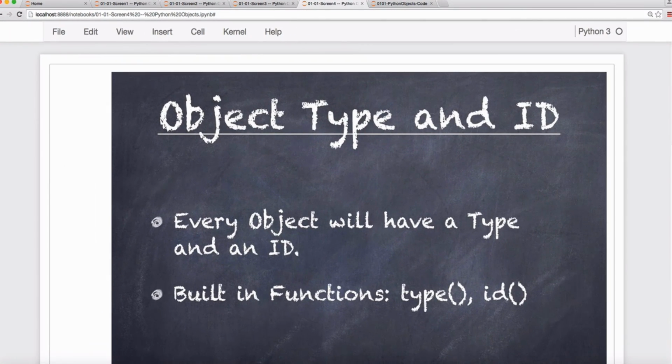Next, every object will have a type and an ID. Python assigns a data type and a numerical ID whenever it creates an object. These two are fixed. They will never change during the life of the object. Python gives us two functions, type and id. Using these functions, we can find the type and ID of any object.